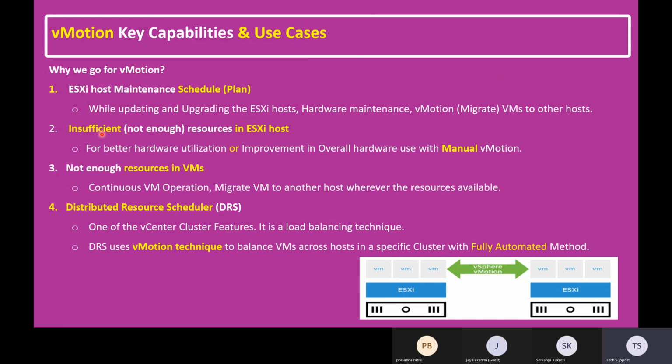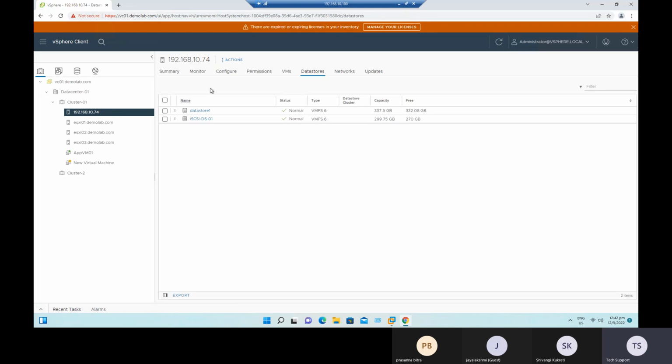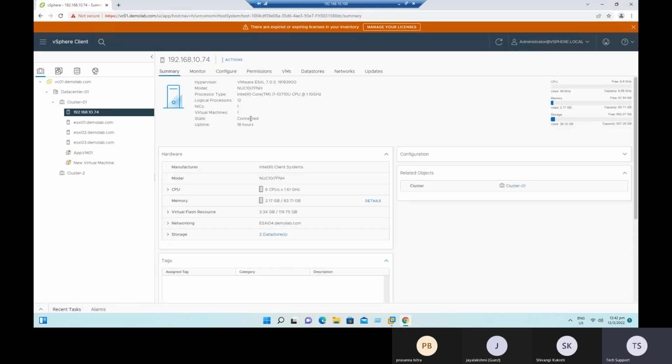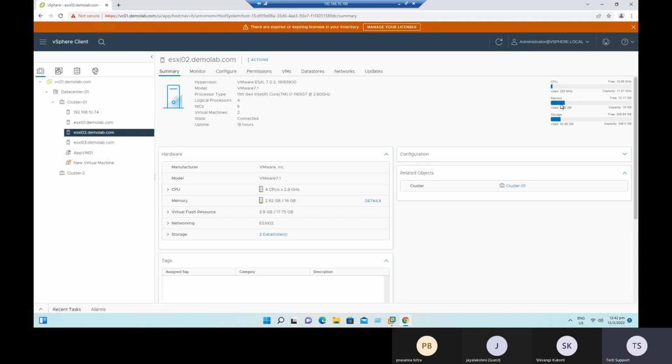And the second scenario, insufficient, or we call it not enough, resources in the ESXi host. Let's say my ESXi host CPU and memory are completely full. How can we tell there are insufficient resources? Log into our vCenter. If I select any ESXi host here, our lab ESXi host is currently running with CPU resources free, memory also free, and storage also free. Suppose, see the second host, we have some free memory resource.